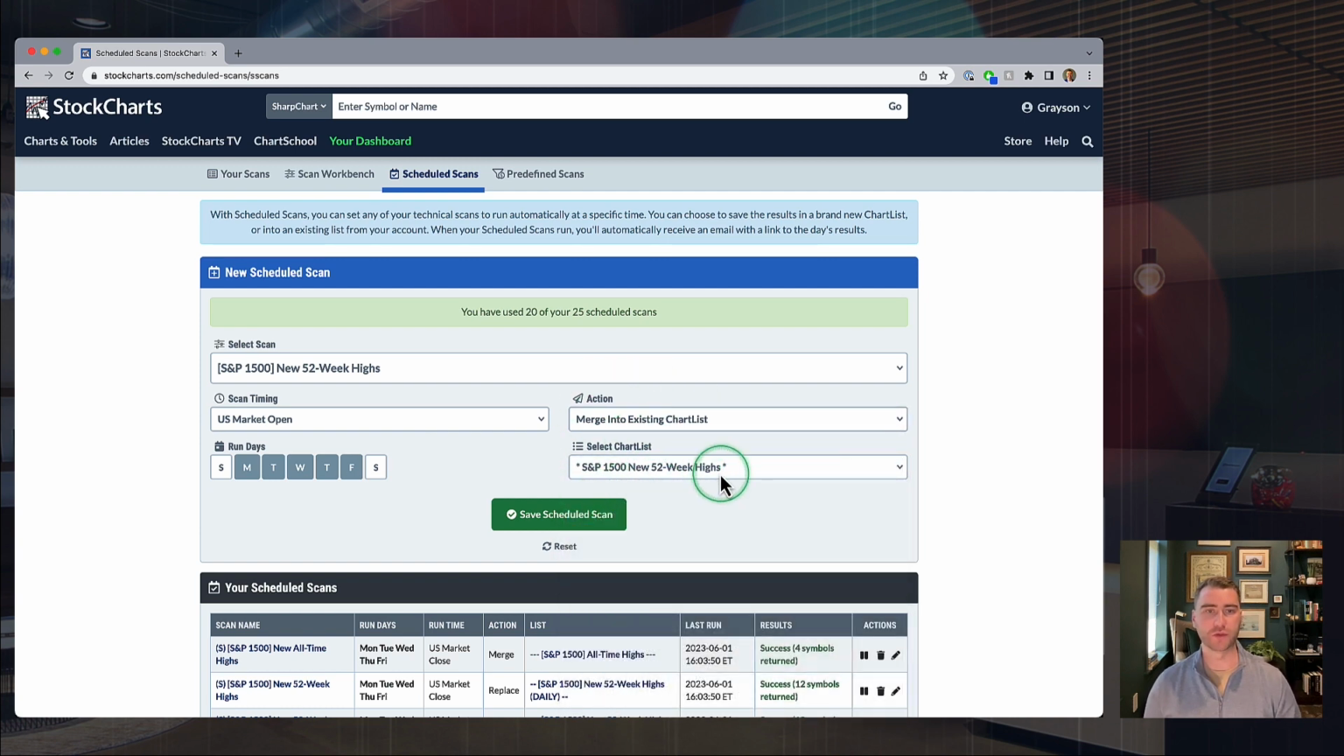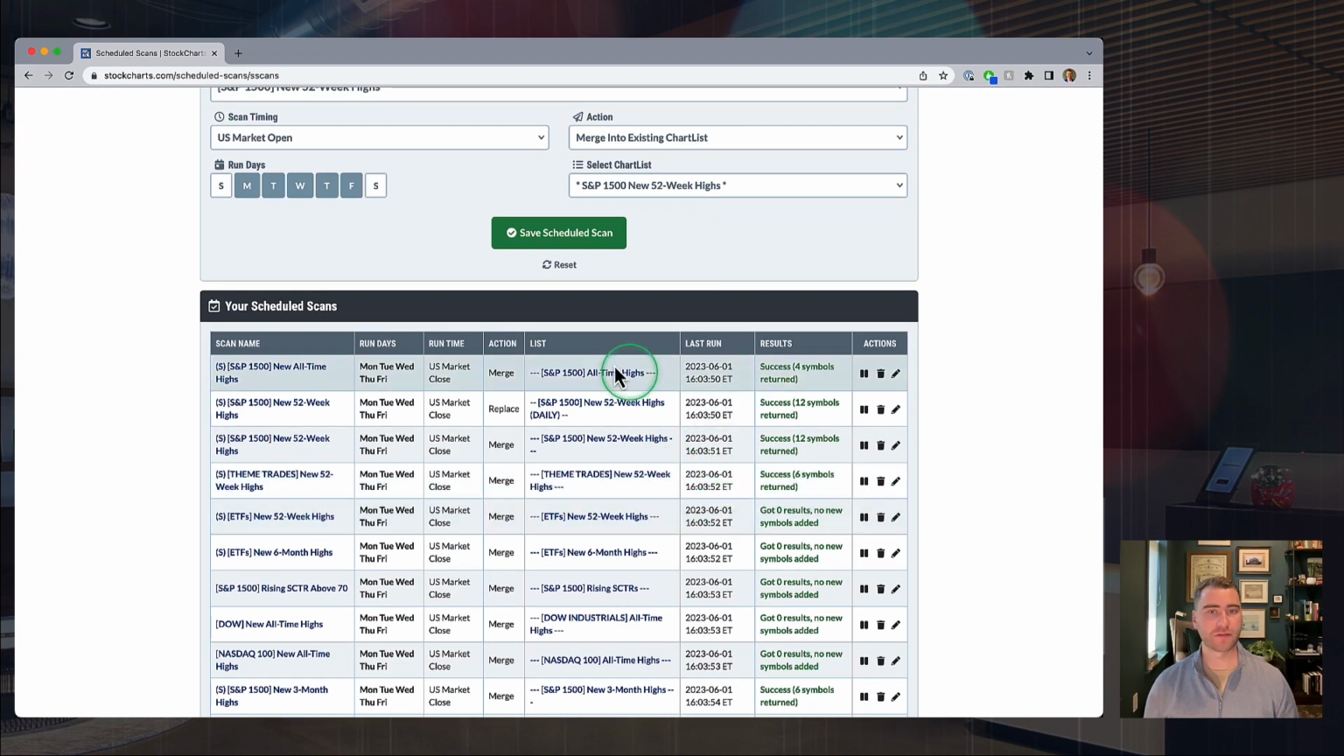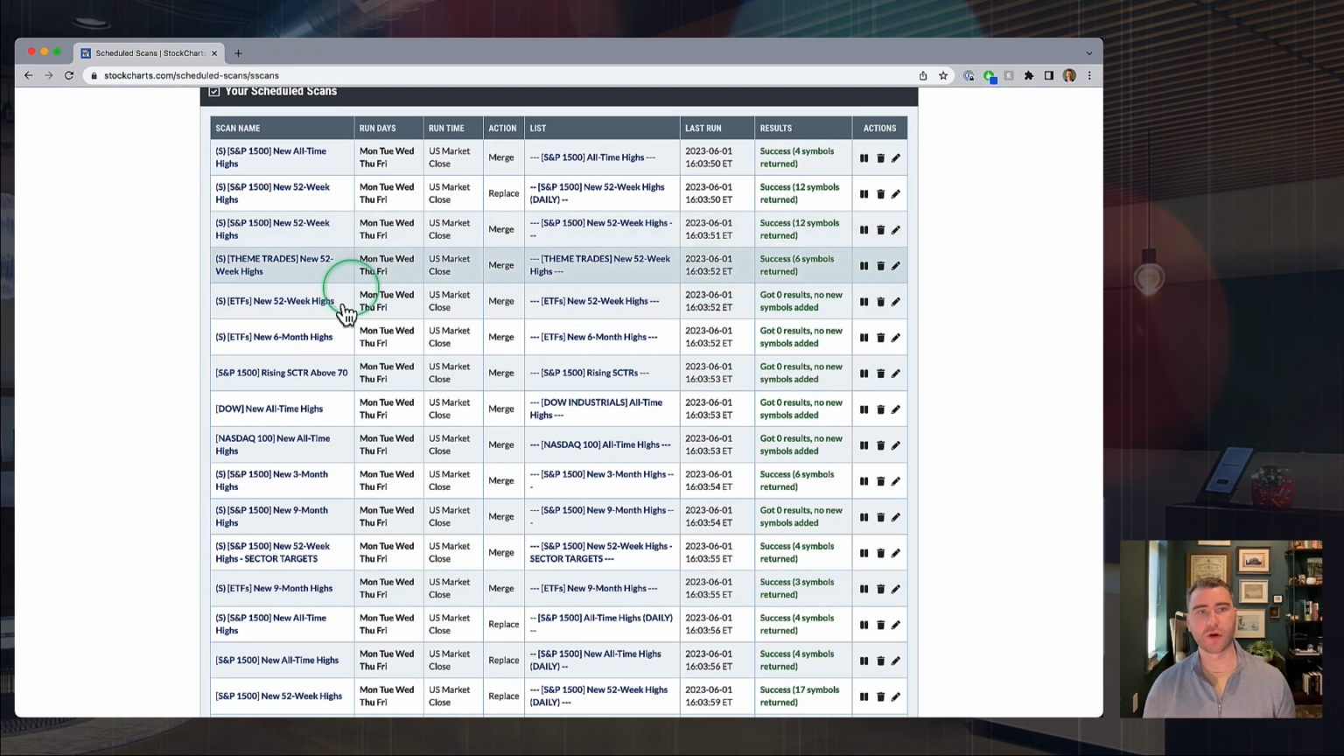So we've got new 52-week highs in our list name. We got new 52-week highs in our scan name. So we kind of pair those up. We're going to do that across the board for all of those 5 scans and those 5 chart lists. Now, these get reflected down here, so you can actually see all of these scheduled scans that I have in my own account. And you can see that this is exactly what I'm doing.